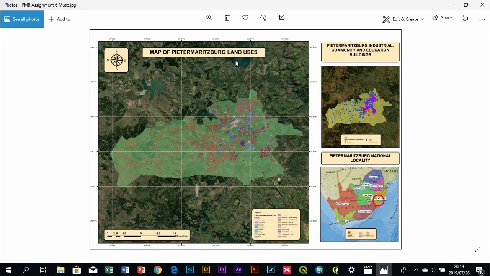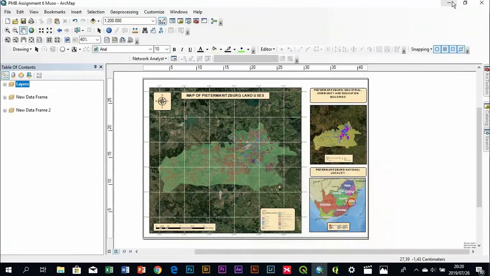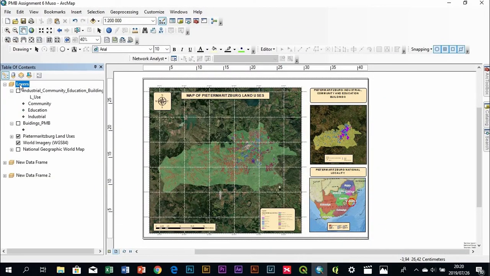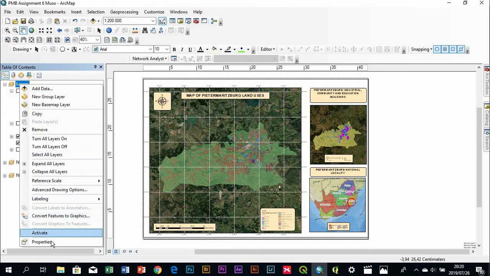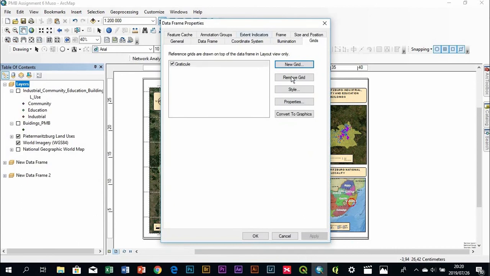Before I move on, there's one aspect that I forgot to show you, and that's how to add the actual coordinate grids. I completely forgot to show you that. So to add them, you come to your first layer or the data frame that you want to add them to. You right click on it, you come to properties. I'll remove this one, that was my first one, so I'll remove that grid. So you just come to new grid.